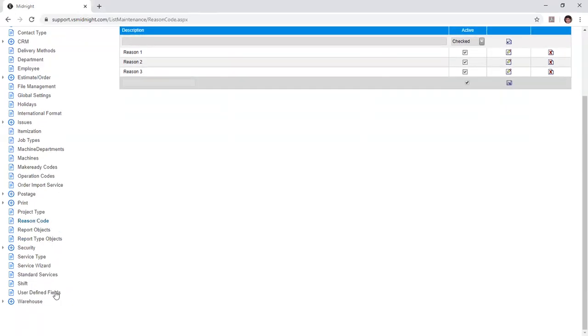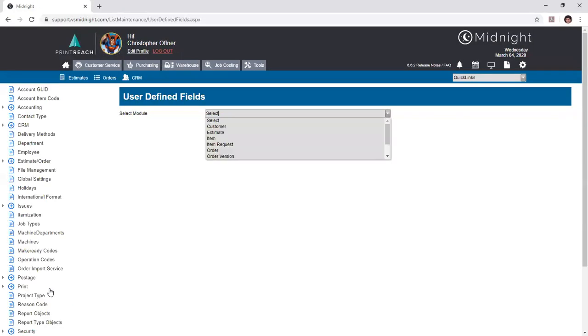And lastly, we have the user-defined field. In here, you can create either order or order version UDFs. Again, these are up to 30 per area that can be listed to appear within your job. Note that the order UDFs appear within the order details tab, and the order version UDFs appear within the general info tab.